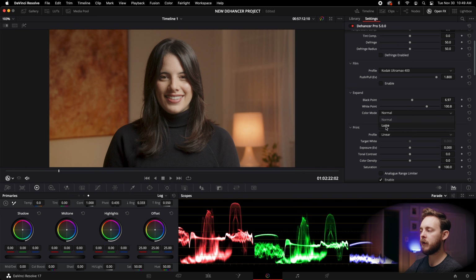And we're going to hit this color mode. You have an option of changing it to the Luma. We'll leave it at normal. There's no need to do that because with this one we're not using any film stocks.